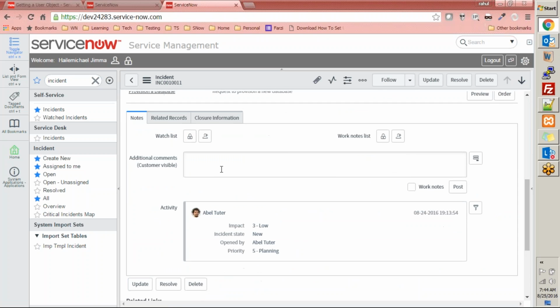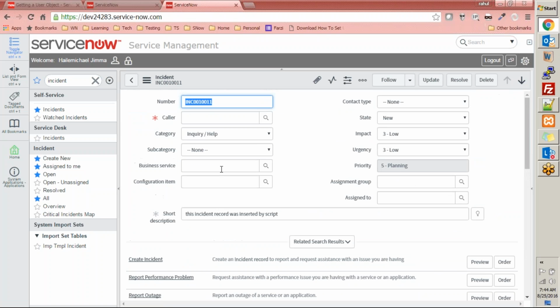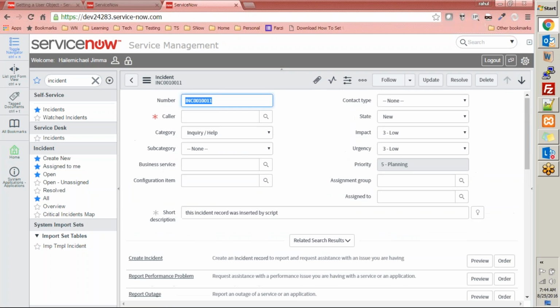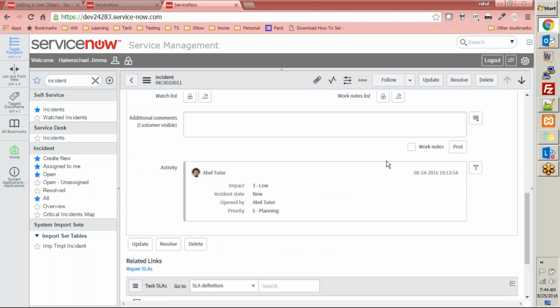And then when you open it, some of the fields are populated by default that you might see here, right? All right.